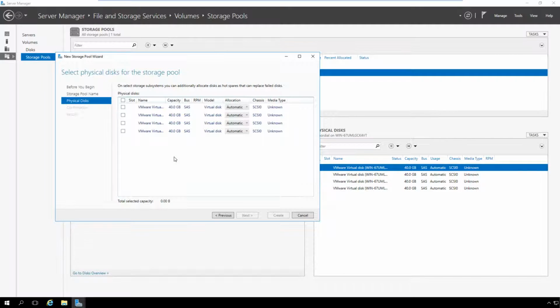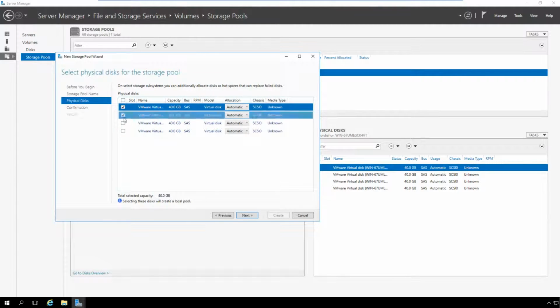Now we have the option of choosing whichever disks we want, so I'm going to just choose the first 3. You can see the size, the bus type, and the fact that they're virtual disks, because we're using VMware in this case. These are just virtual disks that I've attached, but they simulate real disks.